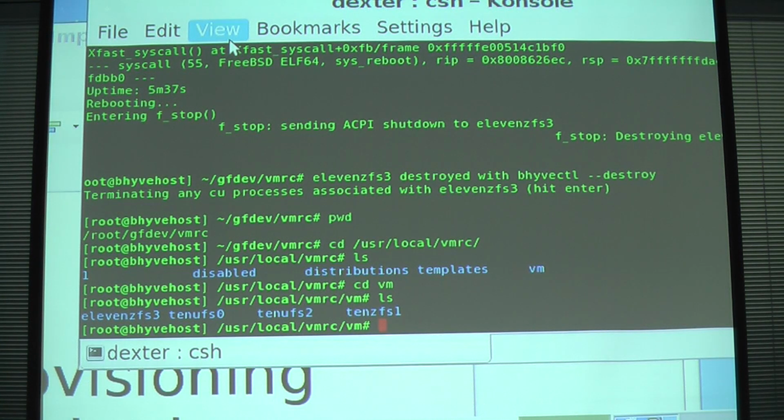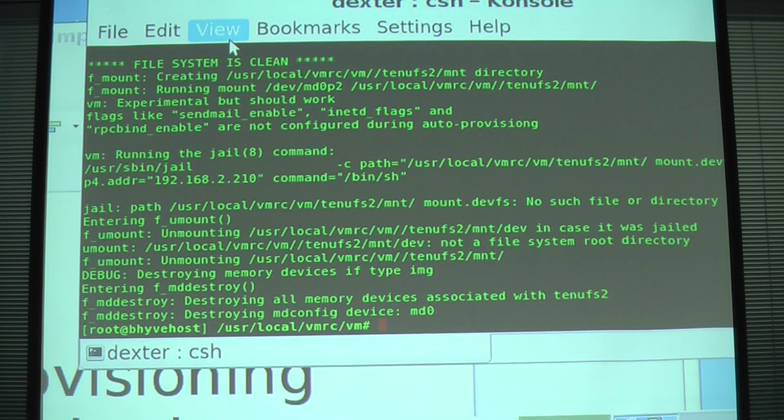10 UFS. You've got VM. Yes, I did. And now I can barely type mv for move because it's always vm. It's like, stop. Let's see what happened. Mount, unmounted, destroying what memory devices?